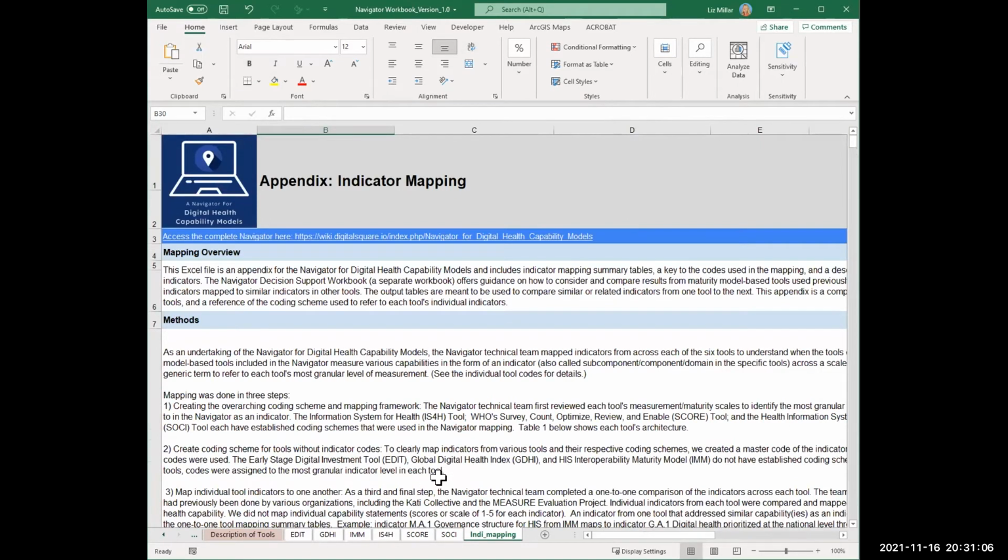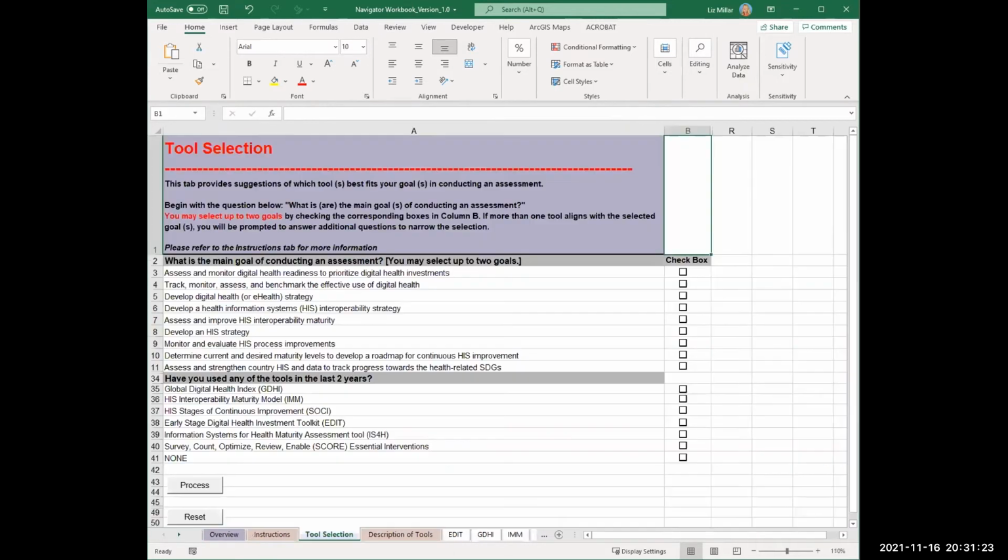Manish touched on this briefly, but that is a one-to-one mapping that we did of all of the indicators from tool to tool, so one tool to one tool, to look at a comparison of their indicators. And I'll show you an example of that in just a minute. So I'm going to go back to the tool selection tab that we skipped over the first time. And this tab provides suggestions of which tools best fit your goals in conducting an assessment.